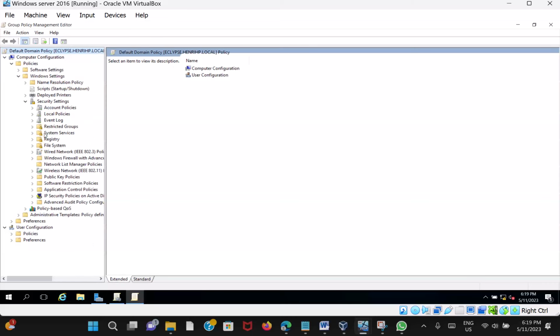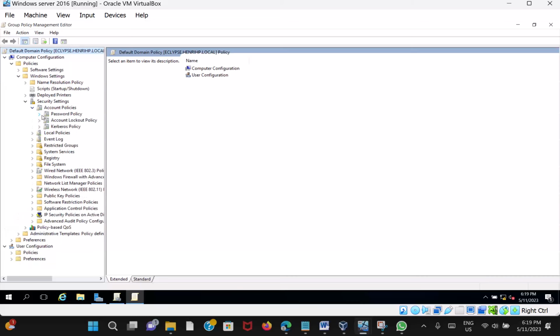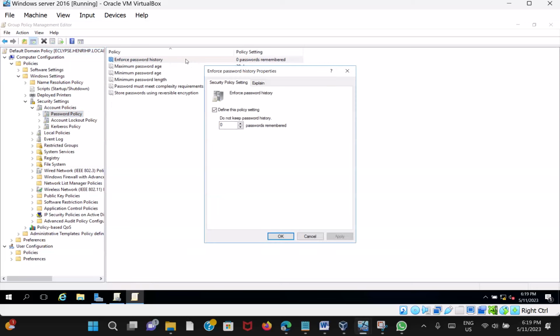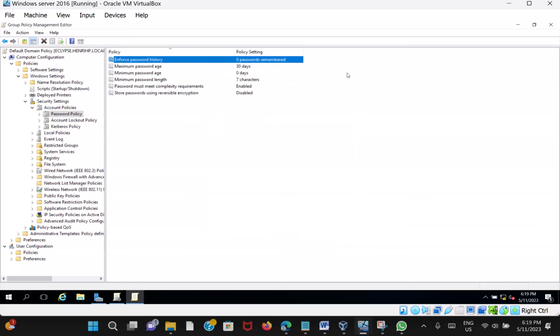Okay, as you can see, everything is there in detail. Now from here, I'm going to click on Account Policy, which is here. Then I will select Password Policy. There we go, now we are inside the Password Policy. If I want to make a change, this is Enforce Password History.